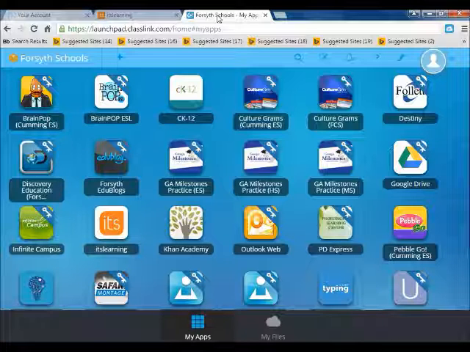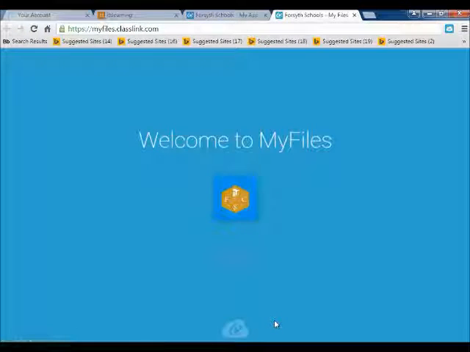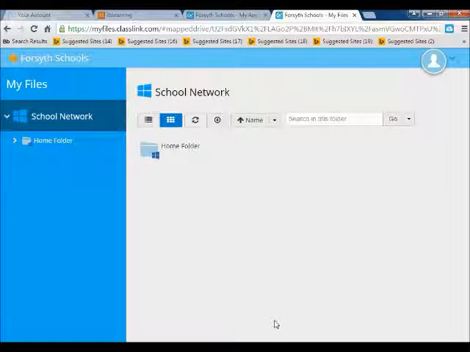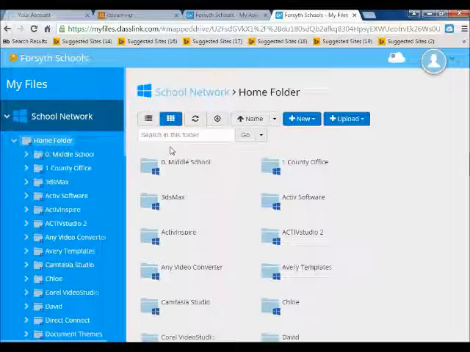Another nice feature with this is down here, we're right on our apps. But next to that it says My Files. If you click on My Files, since it's the first time, you're going to see a little pop-up. You can just X out that little pop-up. And then you'll see your home folder. If you click on that, that's your H drive. So you now have web access.